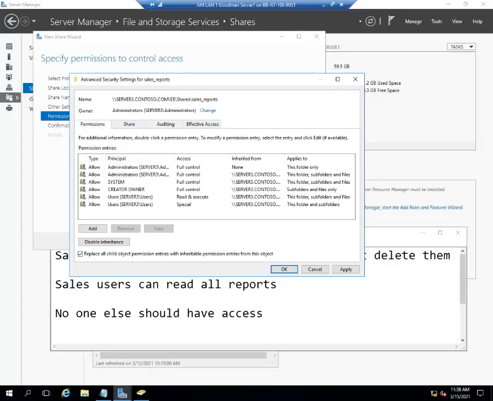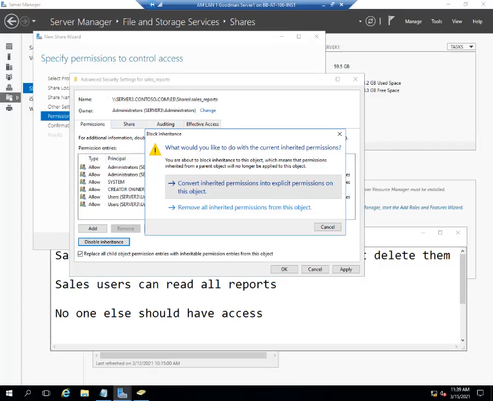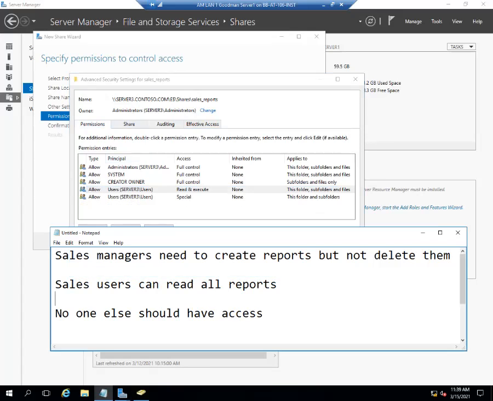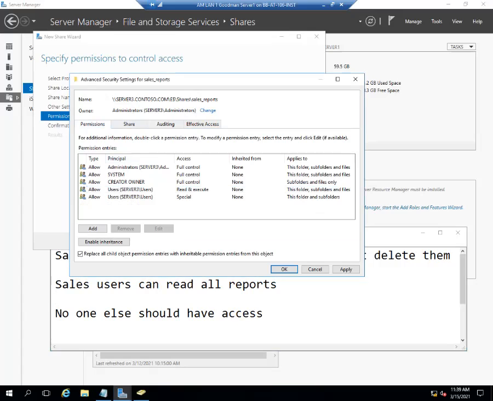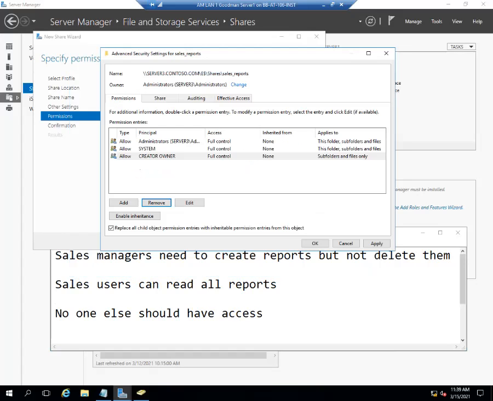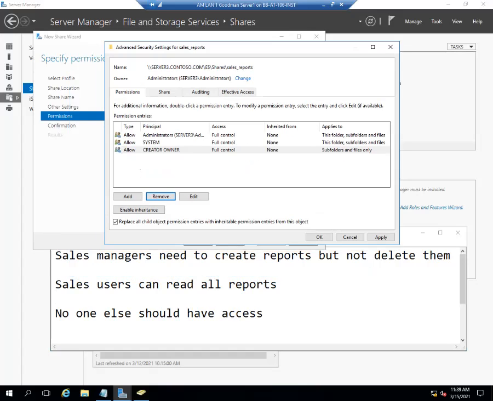Okay, so on this here, I'm going to go ahead and disable inheritance and convert. And it said no one else should have access. That means removing the users. It does not mean removing the administrative groups at the top. I have 2 admin groups up top. It'll change when you convert inheritance.